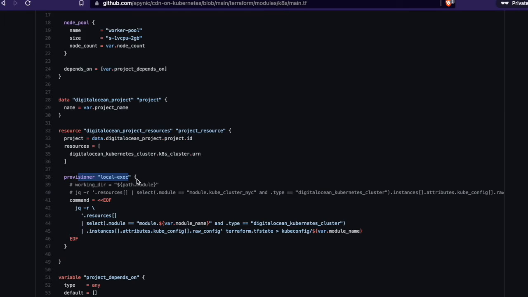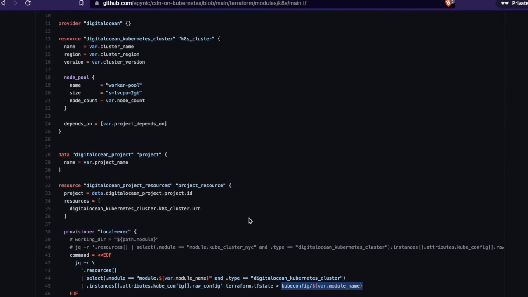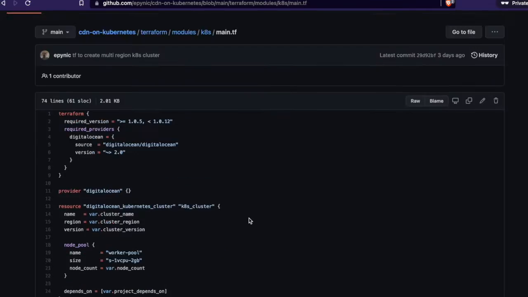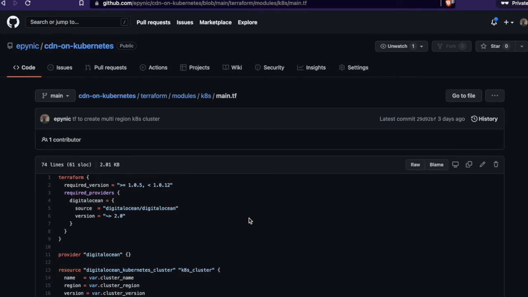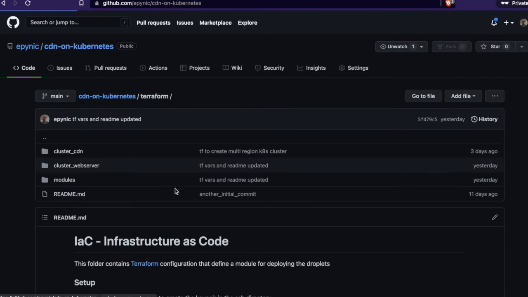So once the cluster is ready, what this local exec would do is get the kubeconfig from the Terraform state file and save it in a separate directory. That will be useful for us in a later part to access the cluster. So there's no need for us to go to the DigitalOcean dashboard again and download the config for the cluster. Okay, so let's start.